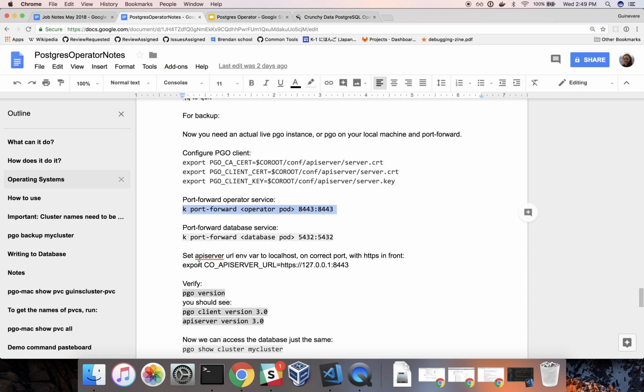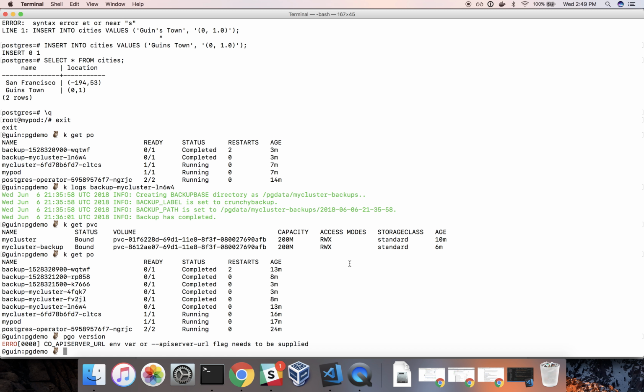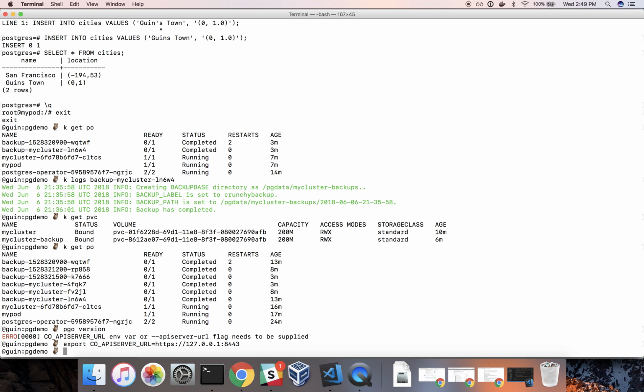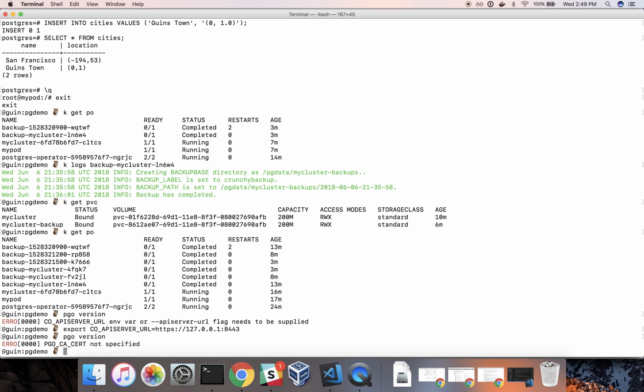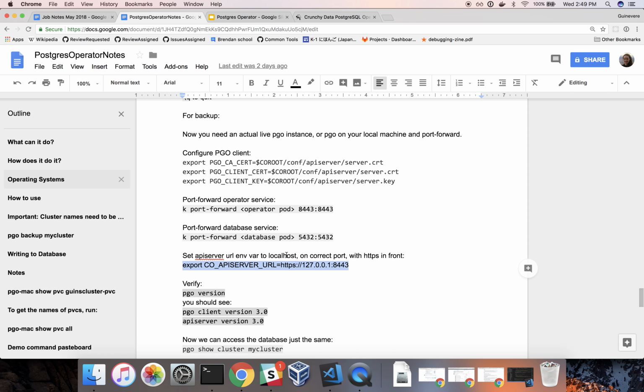Env vars, right? So I need to export my API server URL. This time I need to export it to localhost because PGO expects that to be set as an env var, which is a little complicated. Okay, so now it's giving me more errors in that I need to have the user certification specified. The demo comes with some keys and certificates that we can configure.